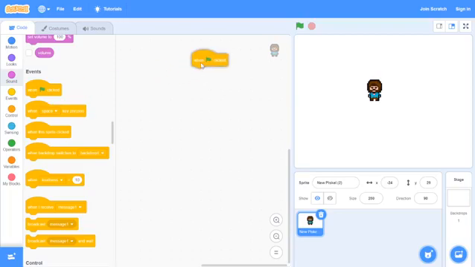When that's clicked, we're going to start our game. Now, I think for today, all we're going to do is animate him. Maybe we'll make him walk around a bit as well. Maybe I'll set that for your homework.